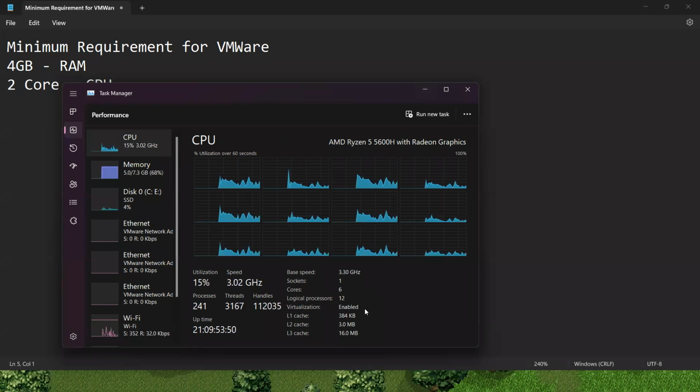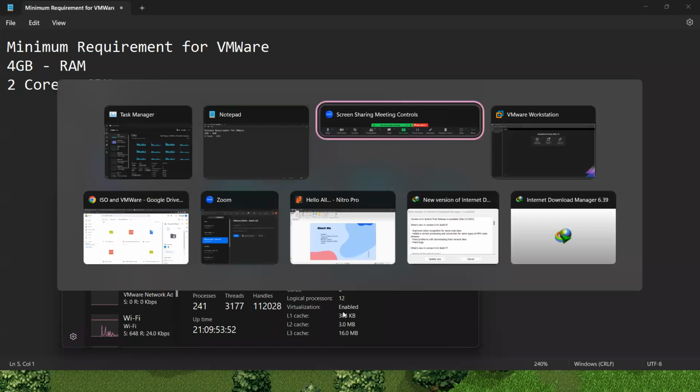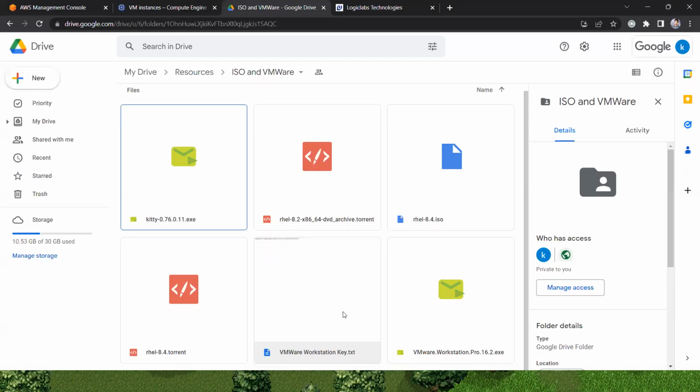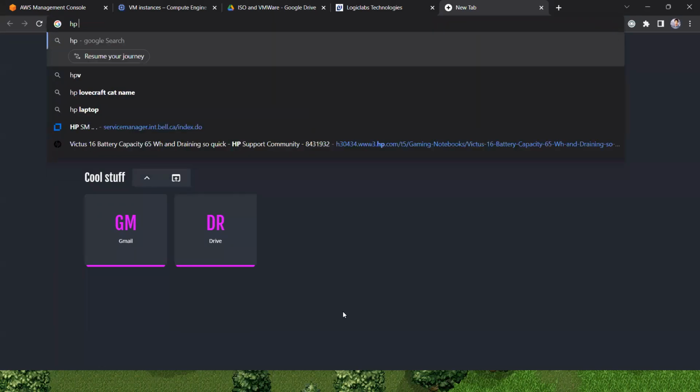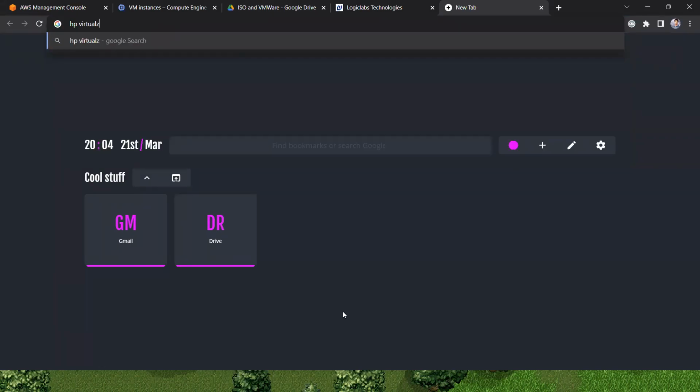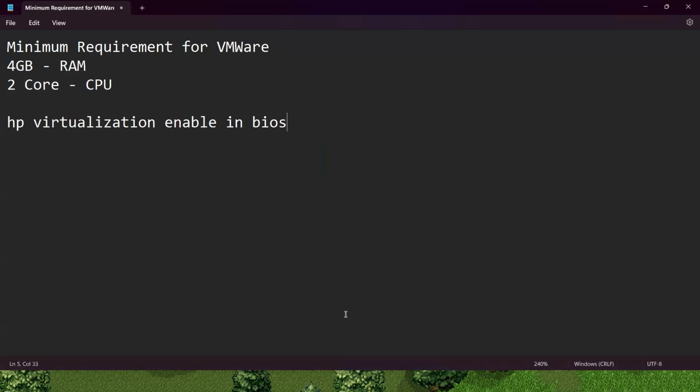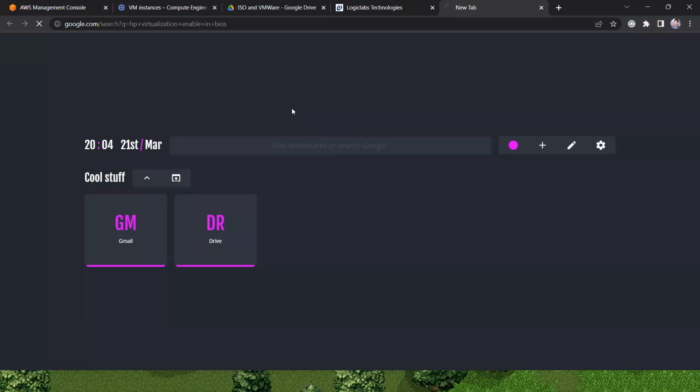If you see virtualization is disabled here, just go to Google and search for, let's say, HP virtualization enable in BIOS, since my laptop is an HP. Just mention your laptop vendor and type virtualization enable in BIOS. You just Google that.